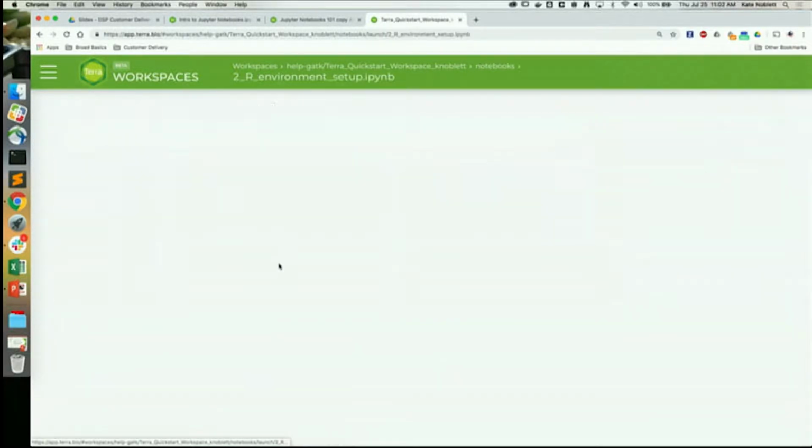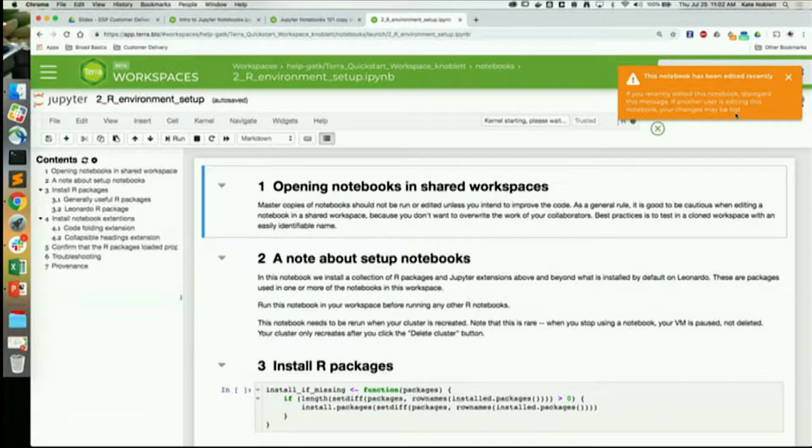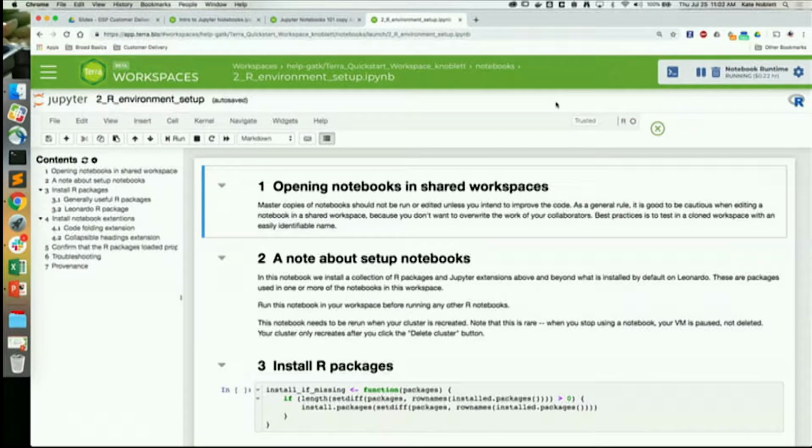And we're going to go to this R environment setup. Now, you may get this pop-up that says this notebook has been edited recently. That just means it was freshly created, freshly cloned. So I'm going to go ahead and close that warning there. And if you clone to the same billing project that you used before, you'll notice that your notebook runtime is still running, and you're able to just start up the notebook pretty quickly. It takes, I think, maybe 30 seconds to copy over the notebook information so that you can open it, but it was much faster that time.